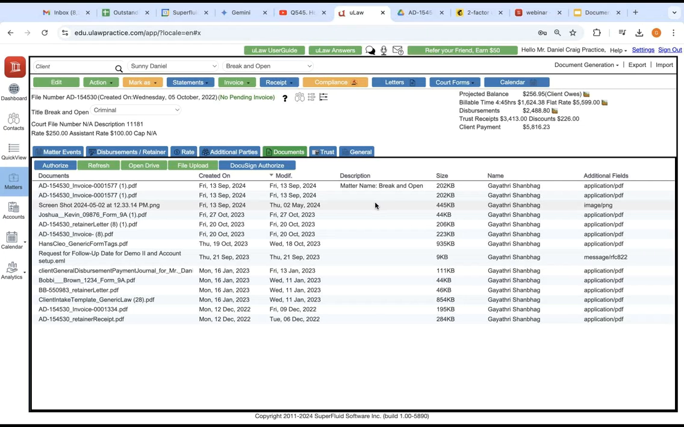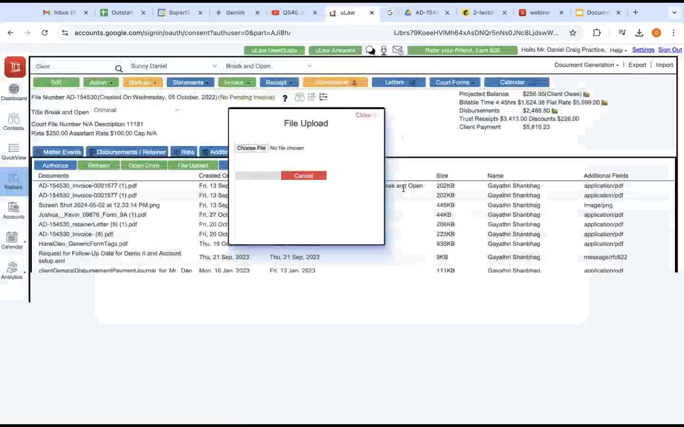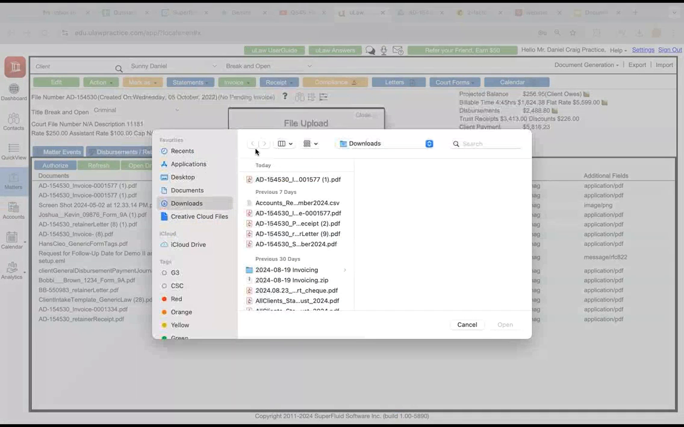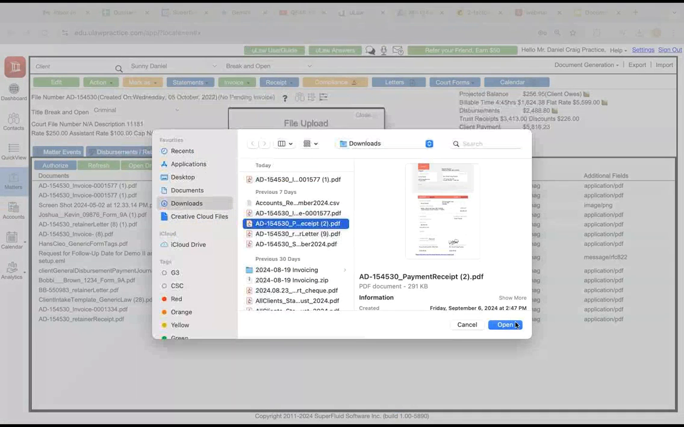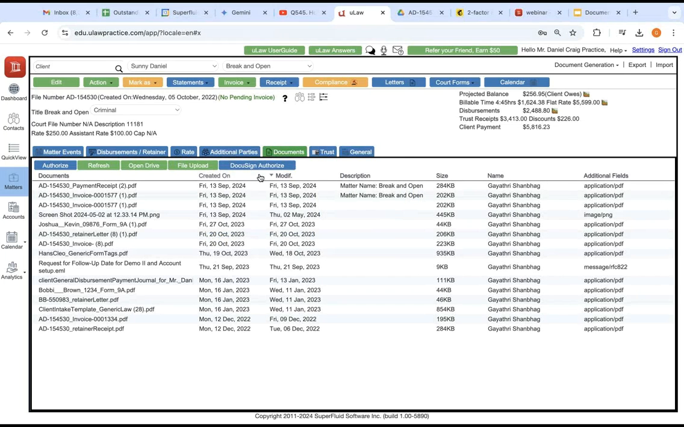Once you do that, okay, then you can click on file upload. Just make sure you have to choose your file. Let's say you want to add in the receipt, upload the receipt, then you will see it here in no time.